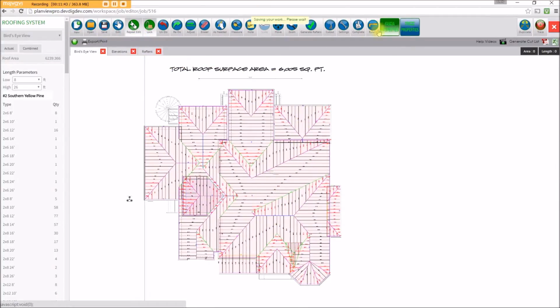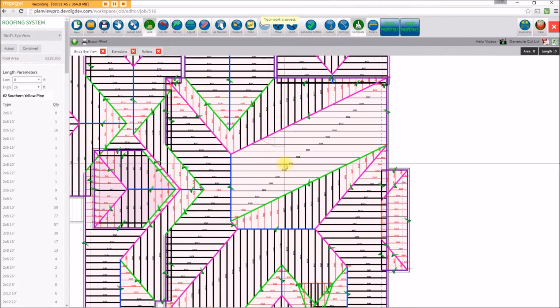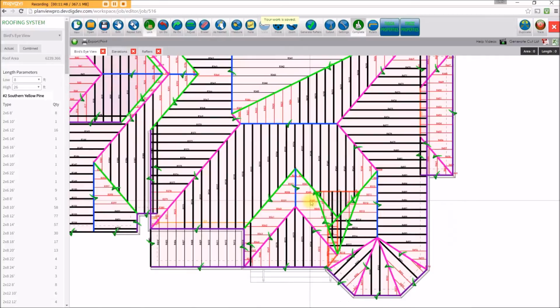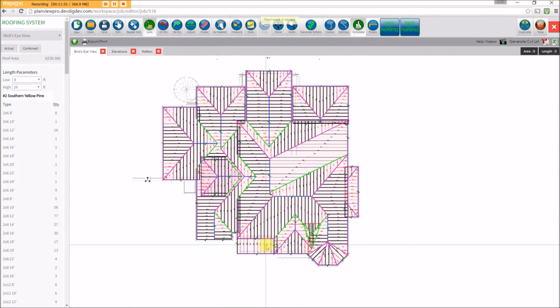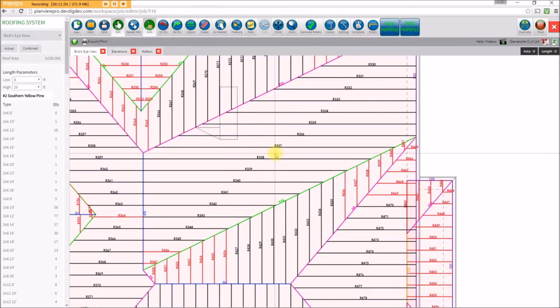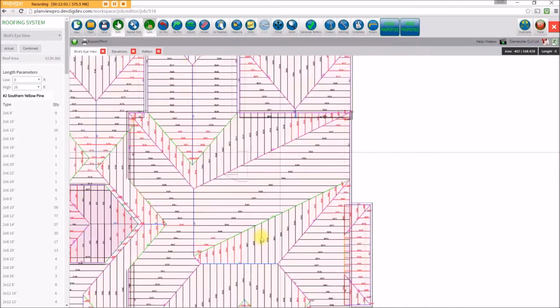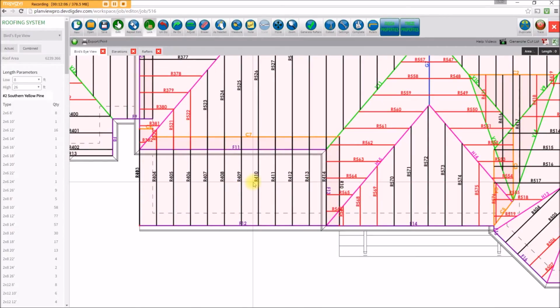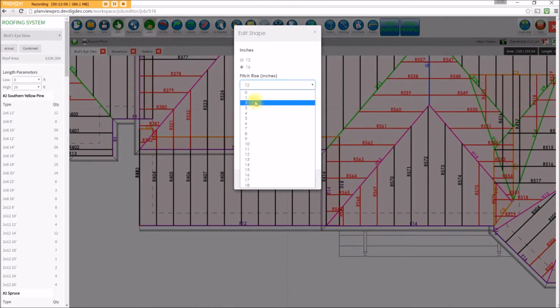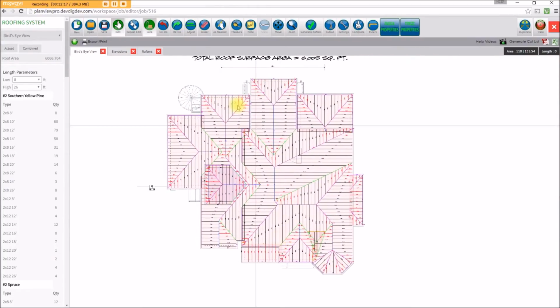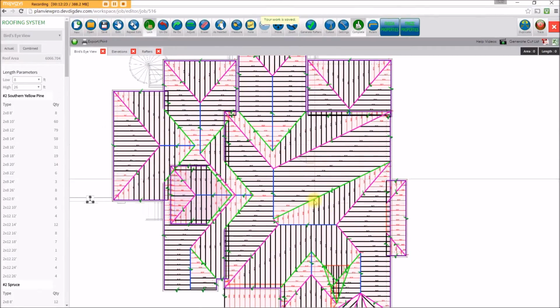Now we can save that, hit that complete button, and we have two roof planes left. We've got this one and that one. So we'll edit this. That is a 5-12. And this is a 4-12. Now, hit complete. Now your entire roof has been done.